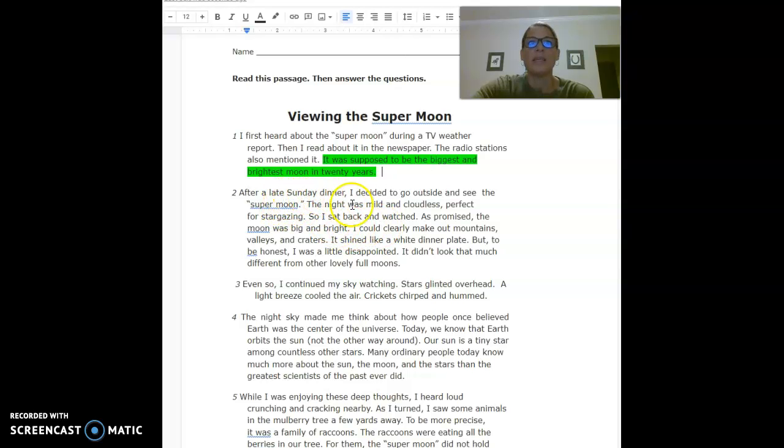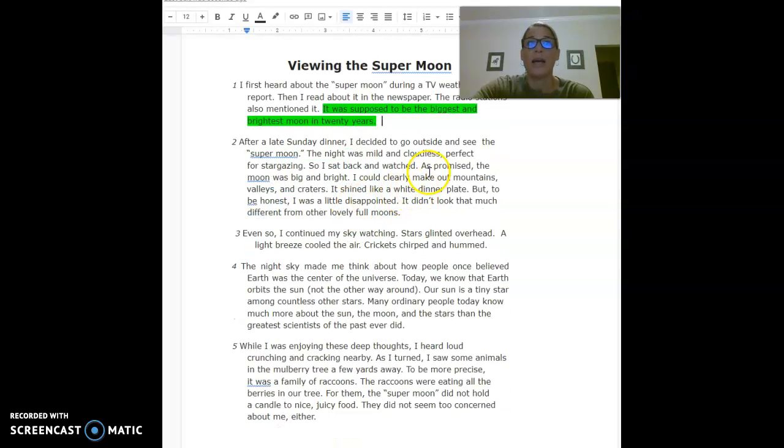After a late Sunday dinner, I decided to go outside and see the supermoon. The night was mild and cloudless, perfect for stargazing. So I sat back and watched. As promised, the moon was big and bright. I could clearly make out mountains, valleys, and craters. It shined like a white dinner plate.